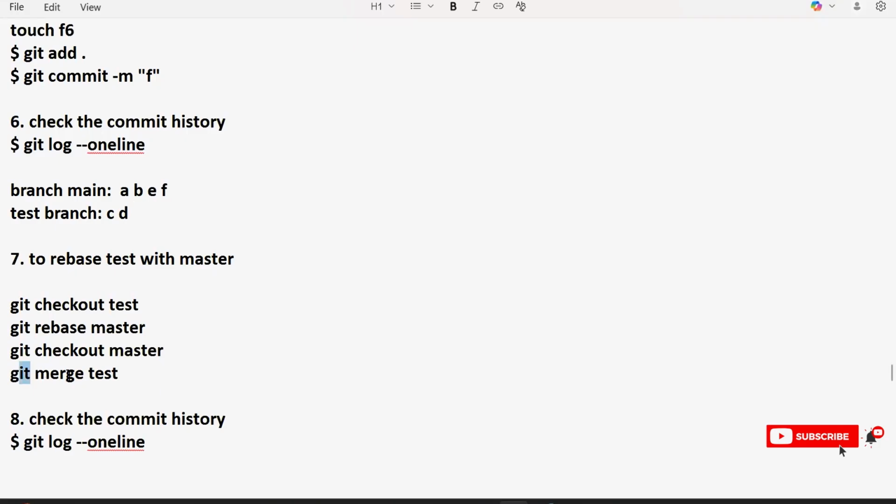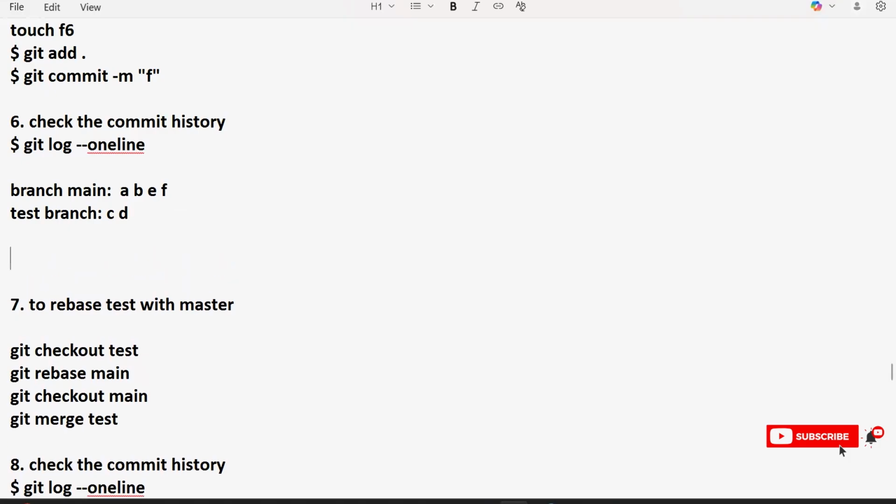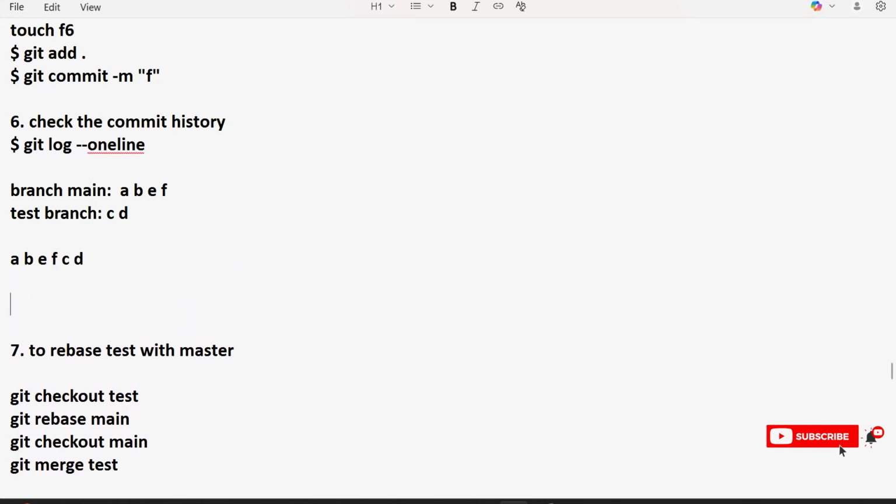you can do git merge test, right? So if you check out the master, now you are in the master, not master, main. So this is also main. I want to merge the code from the test branch to the main branch. So it will show the commits A, B, A, B, E, F, C, D, right?